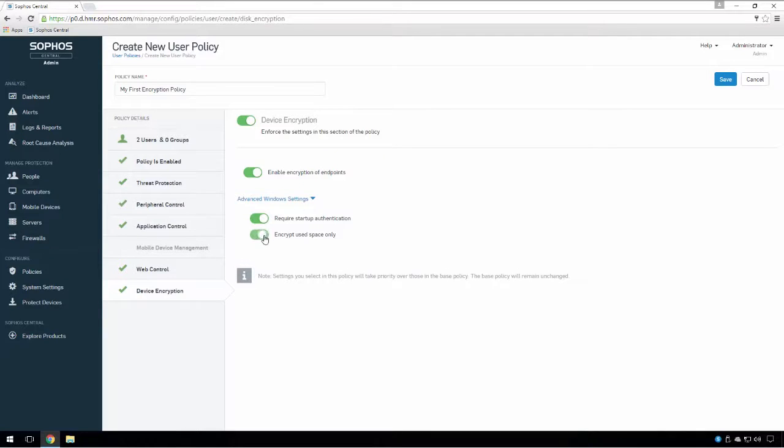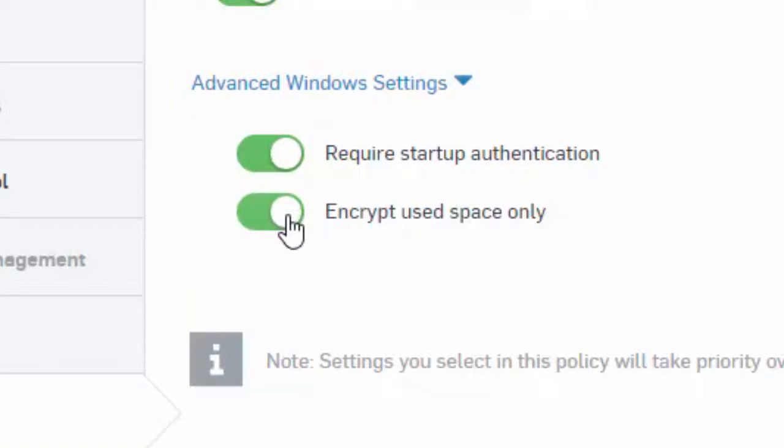We're enabling encryption, and then we can choose to require users to enter their encryption credentials upon startup and encrypt only parts of the disk that actually contain data. We recommend that you not enable this setting unless you're encrypting a fresh hard drive directly after an initial operating system installation.